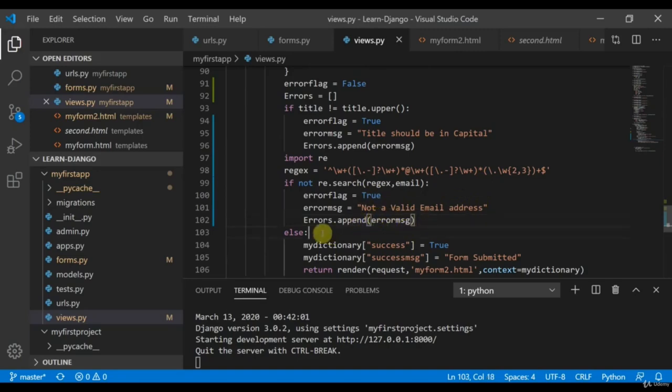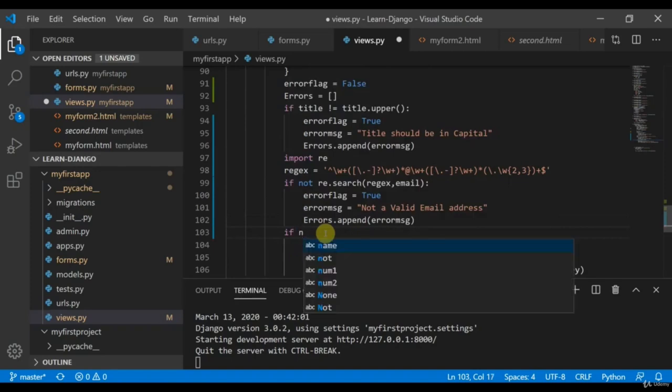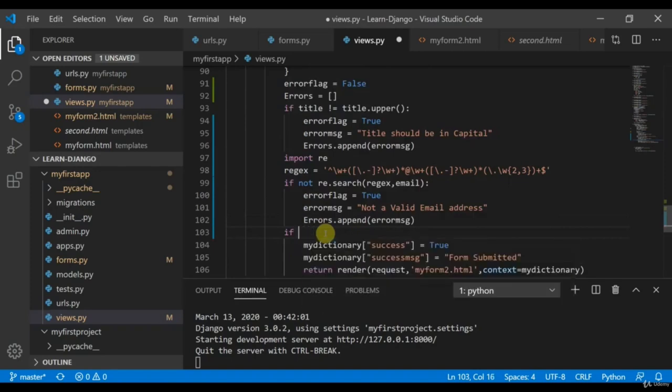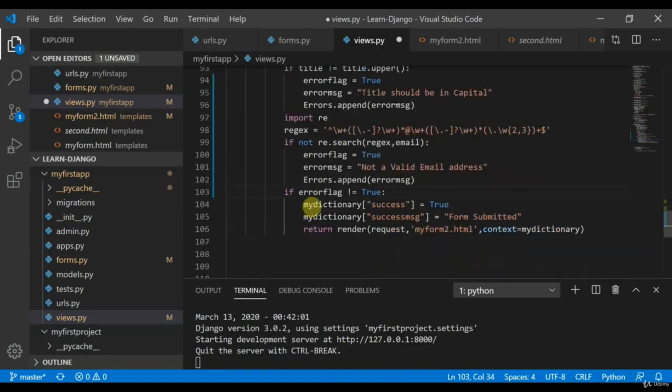Okay, the next condition: if error flag is not equal to true. So this is the third if condition, but all of this if-else condition depends on your logic part, how you can make them.